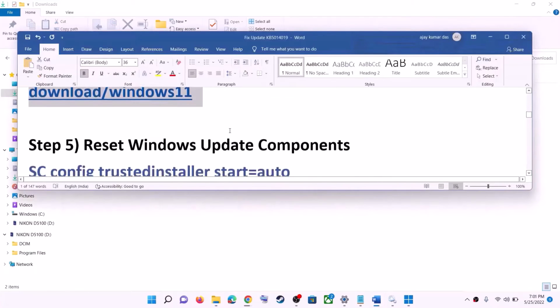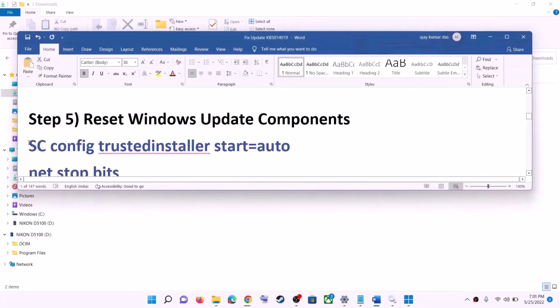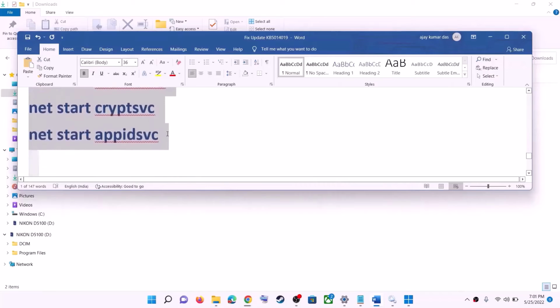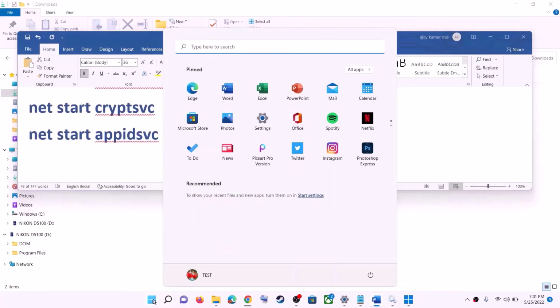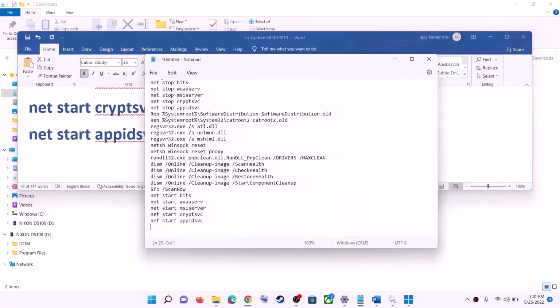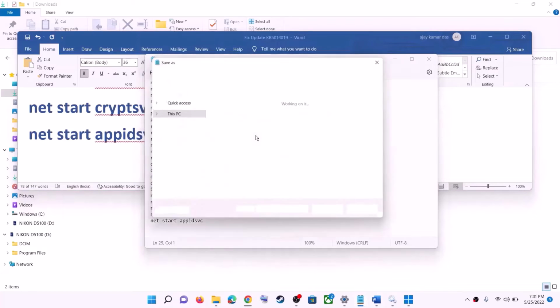Still you are unable to install, then reset Windows Update components. For this, copy all these commands. These commands are provided in the video description. Copy the command till here. Now open Notepad on your computer. Paste all the command in Notepad, and then go to File, then click on Save As.